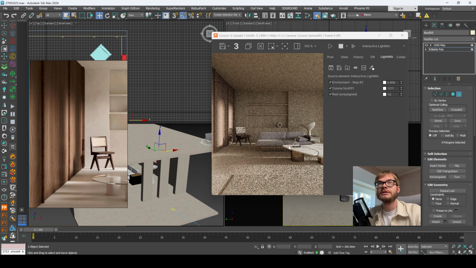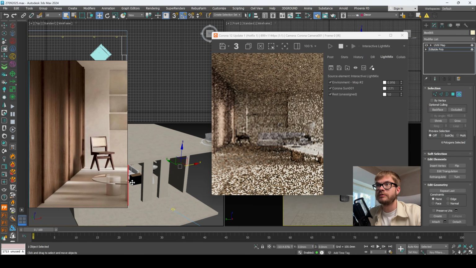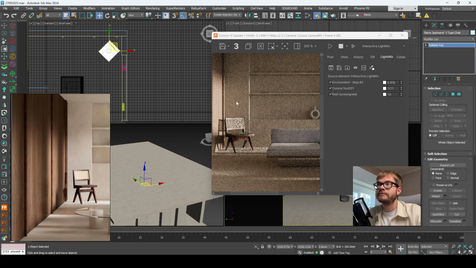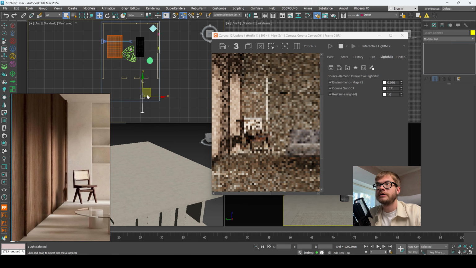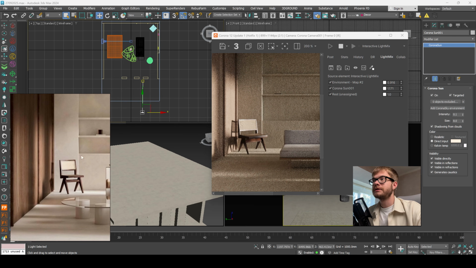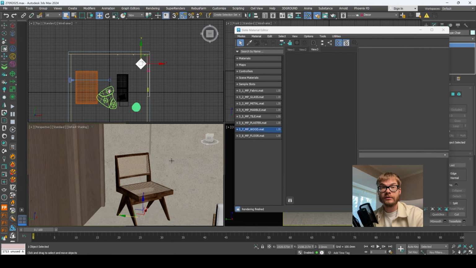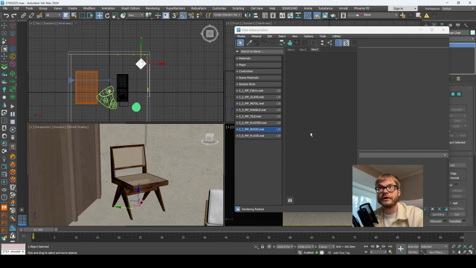Here I select editable poly, this wall, and move it this way. And the chair, maybe let's move it a little bit closer to our chair. Yeah, I think this looks pretty similar. Now let's set up material of our chair. Take this pipe right here and copy our material from our chair.